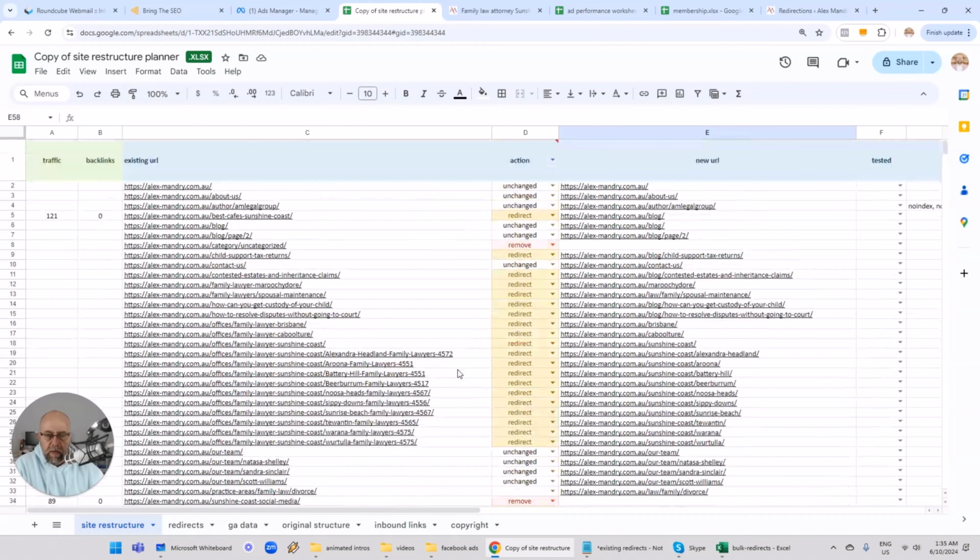Okay guys, so hopefully that all makes sense. The next step, of course, is to go about implementing our redirects and beginning the actual changeover process.